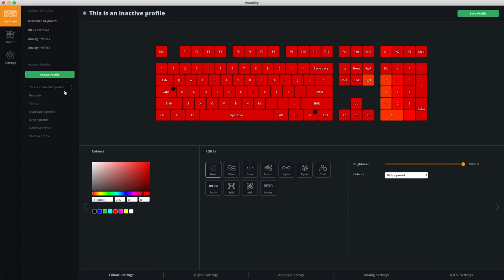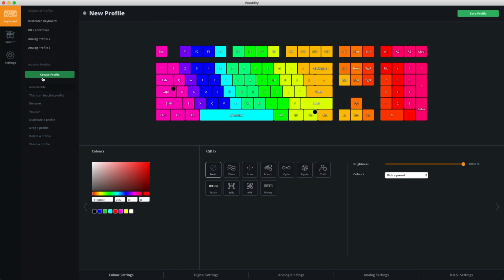There's a lot of different things you can do with the profiles. One of the most important things is that you can click and drag inactive profiles to your active profiles, and that you can press the Create Profile button to create new profiles. Furthermore, to manage these profiles, you can duplicate a profile, you can drag to delete a profile, but you can also choose to click and delete a profile.